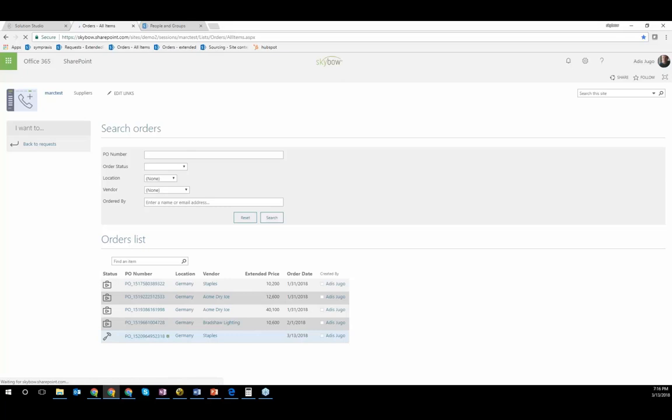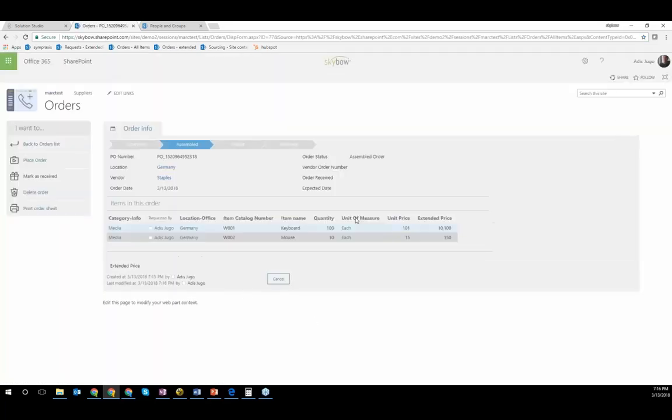If I open this order, I'm already seeing the stage of this order. We are in the assemble stage, so we can walk from submitted to assembled, placed, and received. We see all the master and detailed data here in one nice overview. So we see it's from Staples, it's from Germany, today's date. I have my purchase order number, which has been generated for me, and I have our mouses and our keyboards here.